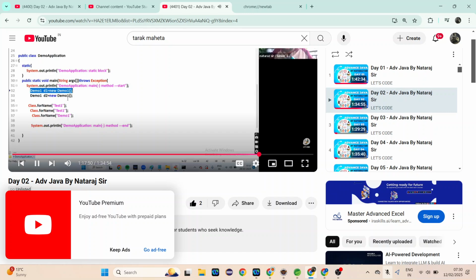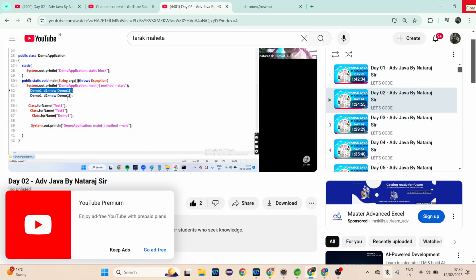Try to load again. No static block. But object creation will happen. That's why the second time the constructor executes or not.